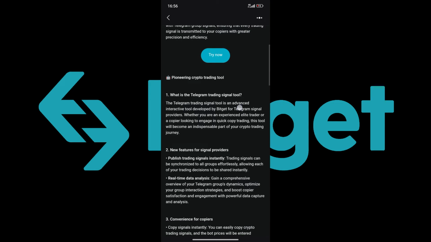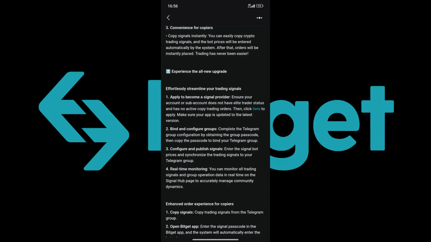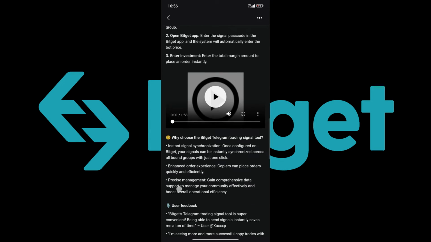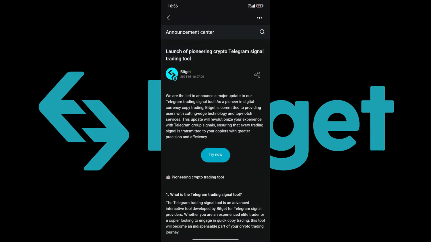Now on this page, they break down every single thing you need to know in order to apply for this signal provider system, and how you get to provide signals separately. So I advise you to read through to make sure that you follow every single thing here. Personally, I've already done that, so I know every process I need to set it up successfully, and you can also follow my video. So now I'll click on where it says try now.